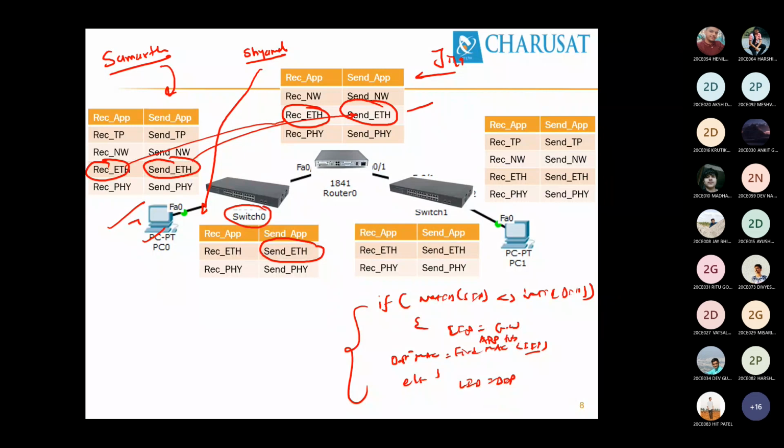Which works at layer 2. The layer 2 functionality will get changed. So we cannot simply copy the code of the computer into the switch, because it has to do a special functionality. That's why a switch works at layer 2: minimum functionality plus some special functionality.